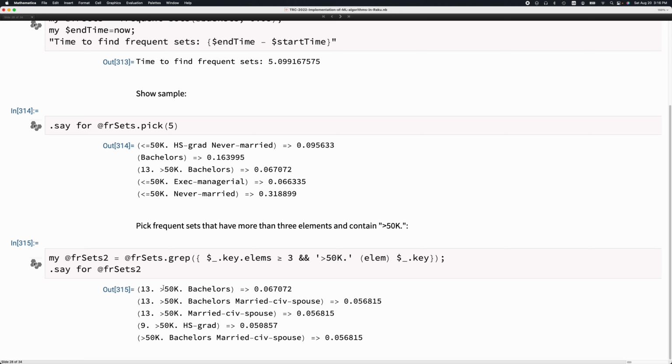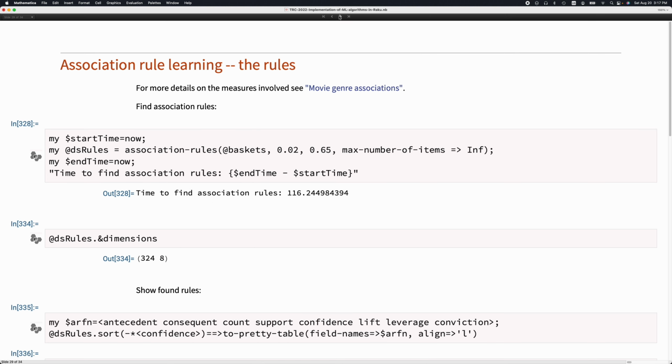And so we can see, say, if you have more than 13 years of education, if you have a bachelor's degree, 6%, almost 7%, of the time we get higher than 50K; married with civilian spouse, 5%, and so forth. So the question now, it's interesting, in what direction are the rules?